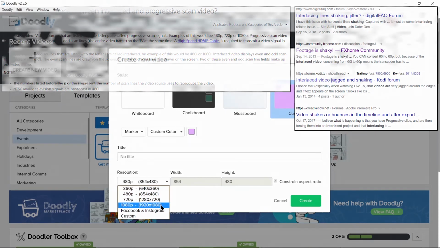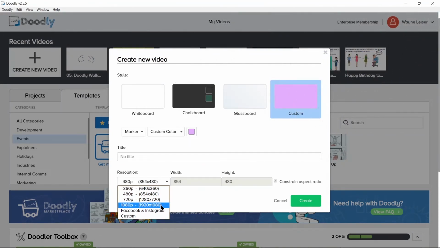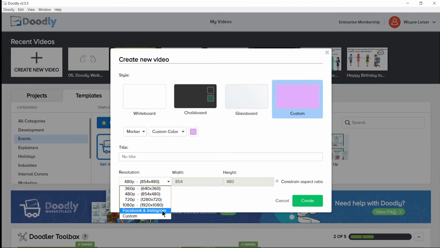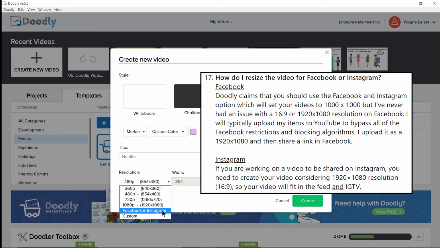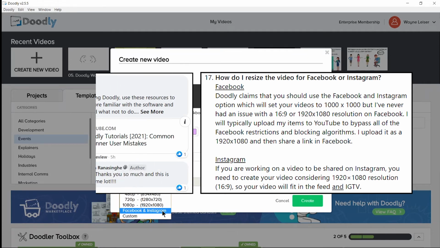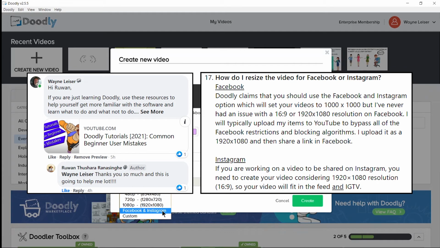As I've mentioned, there are four standard sizes for Doodly. Additionally, there's a Facebook and Instagram, which are 1,000 pixels by 1,000 pixels. For Facebook, the only area that I could find where 1,000 pixels by 1,000 pixels is helpful was when I wanted to leave a video attached to a comment.